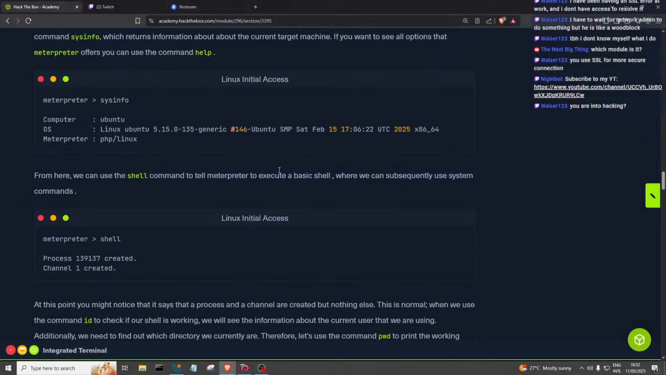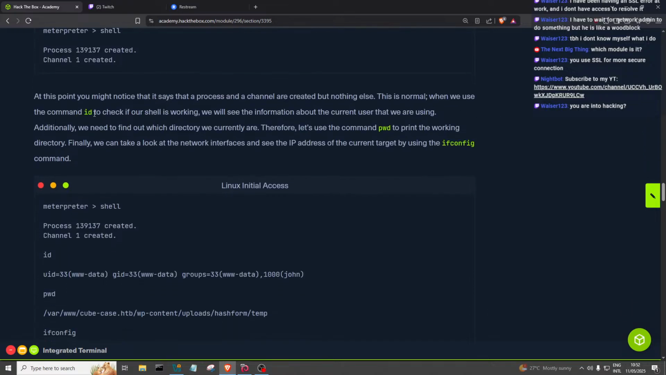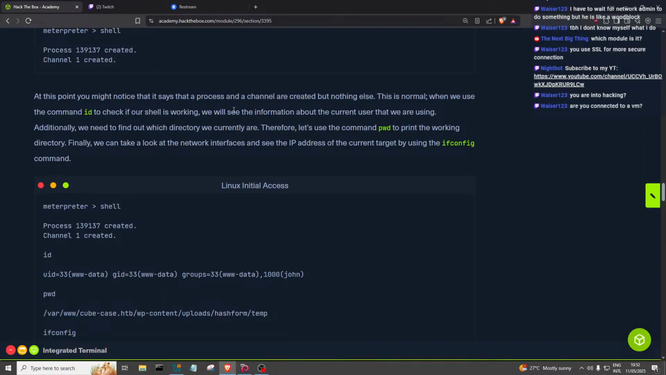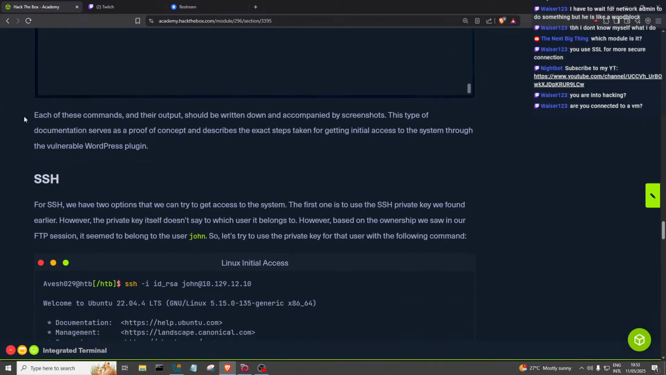From here, we can use the shell command to get a shell, where we can subsequently use system commands. At this point, you might notice that it says that a process and channel are created, but nothing else. This is normal. When we use the command id to check if our shell is working, we will see the information about the current user. Additionally, we need to find out which directory we are currently in, so let's use pwd to find the working directory. Finally, you can take a look at the network interfaces and see the IP address of the current target by using the ifconfig command. Alright, yeah, we got all that. Each of these commands and their output should be written down and accompanied by screenshots.